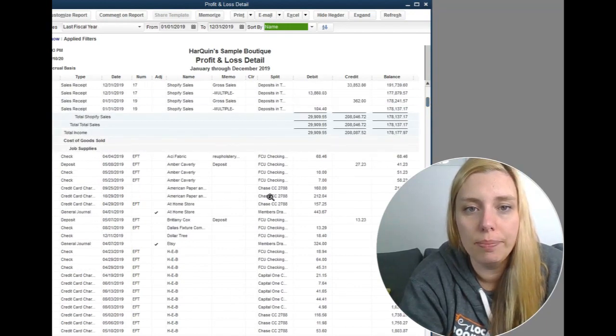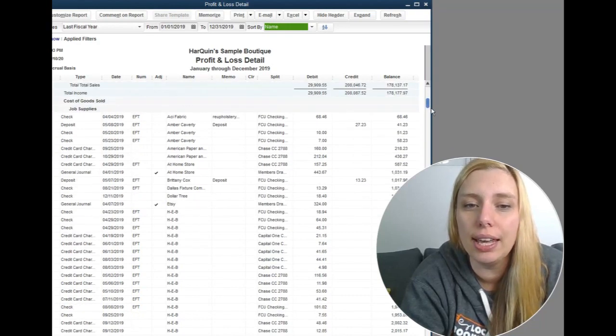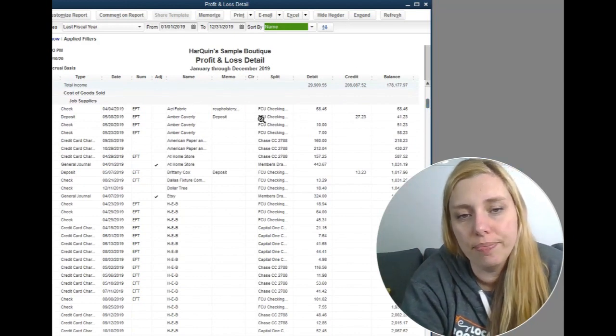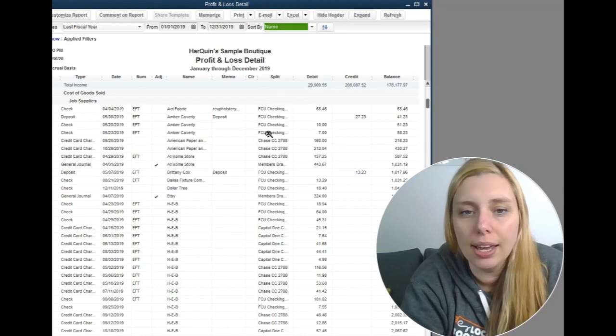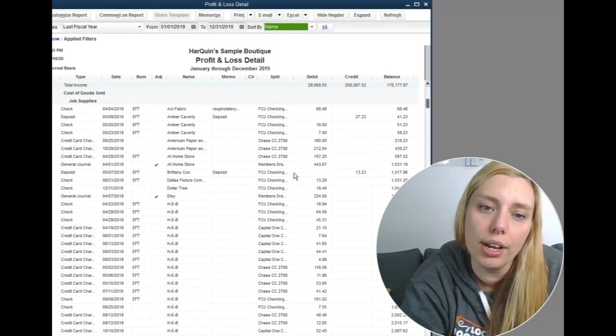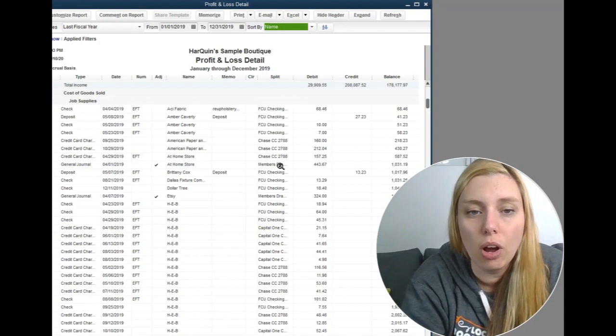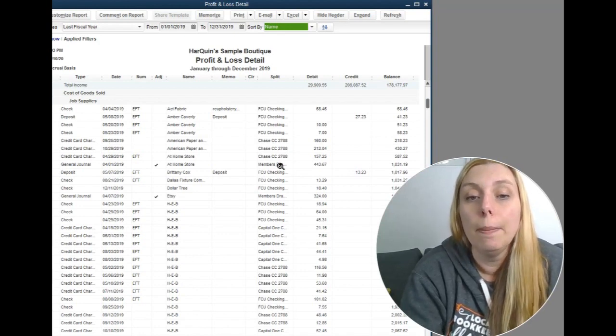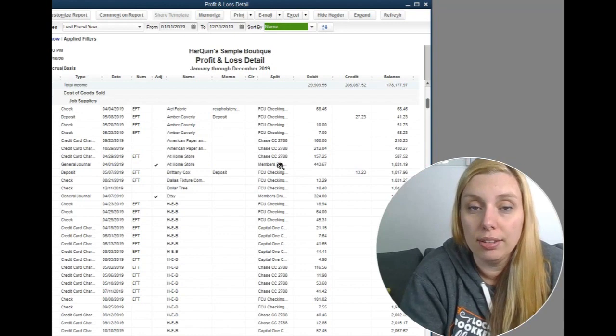On this right column, the one I'm pointing to right now, is the split. What that means is what account did it hit? What account did it come out of? So obviously we have a Federal Credit Union checking account here. We have a Chase credit card here. And we have members draw. What this means is that the transaction actually hit the client's personal bank account. And this is them recording it to get credit for it.